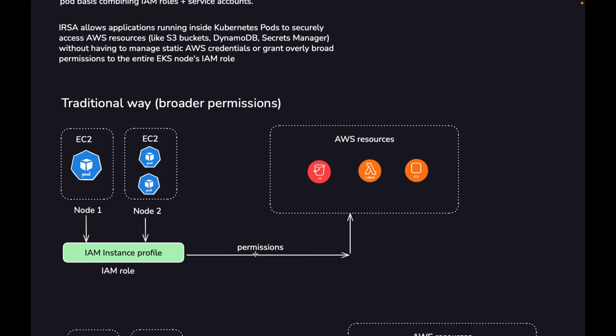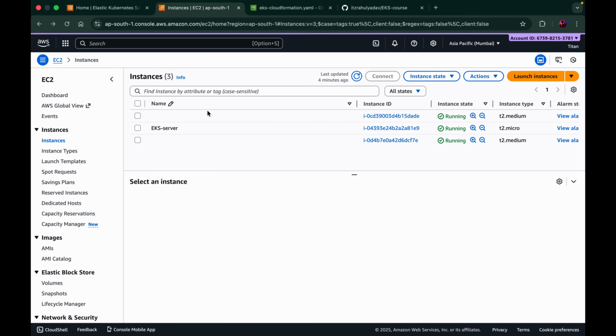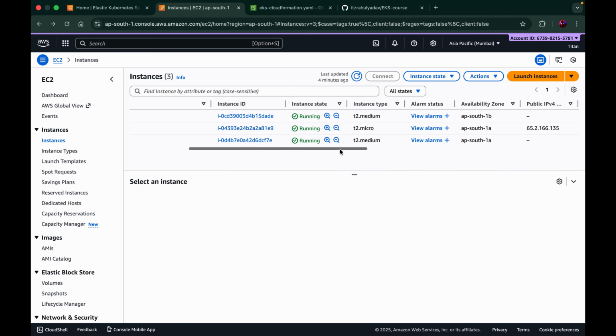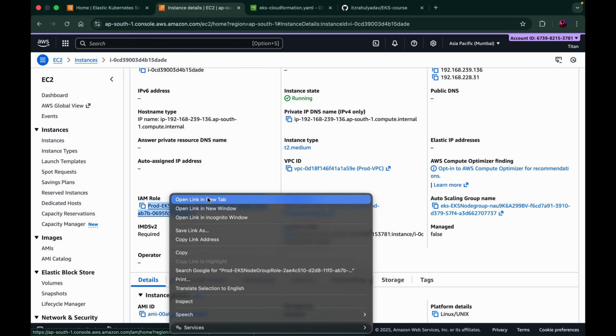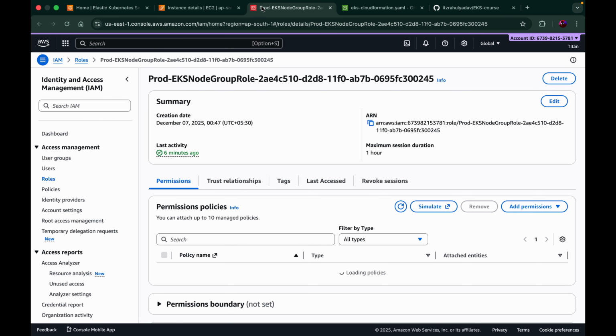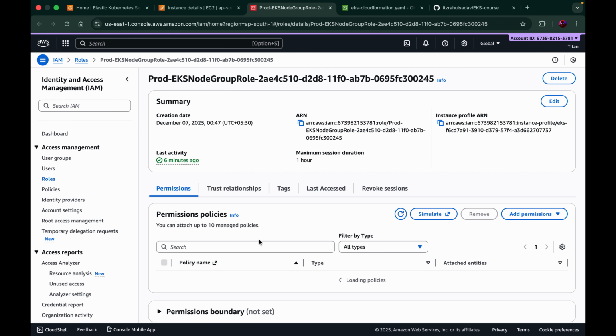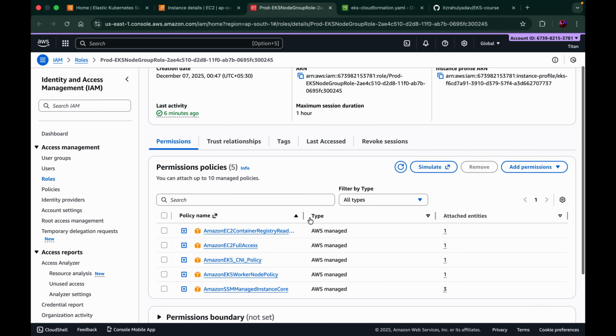Okay, so let me just show you this in the AWS console. Suppose I have these two worker nodes running here, T2 medium. I'll just open it. Alright, and you will see this IAM role which is attached here. So all the permissions which are mentioned in this IAM role, let me just open it in a new tab. So this IAM role has a bunch of permissions attached to it. So any pod which is running inside this node will have all the permissions which are mentioned here.